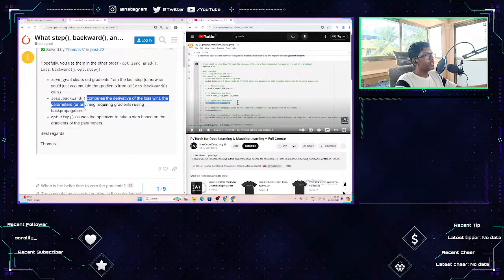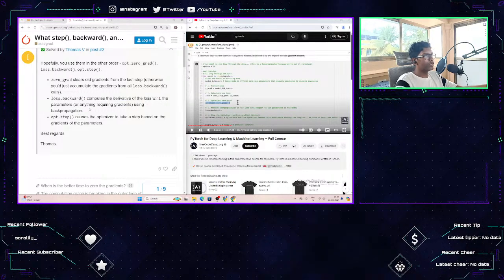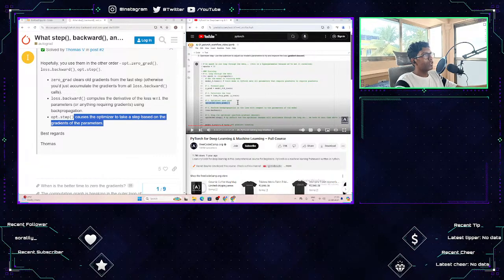Loss.backward uses back propagation and does the algorithm for that. Optimizer.step causes the optimizer to take a step based on the gradients of the parameters. Okay, based on the loss function, it adjusts itself.